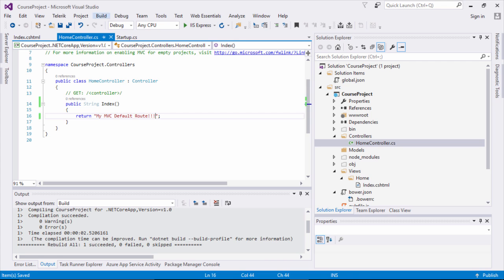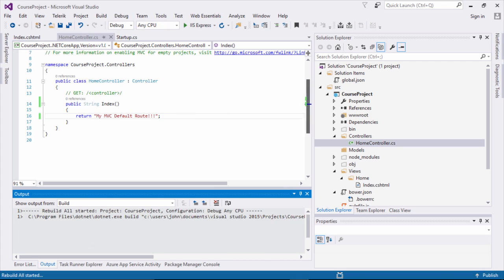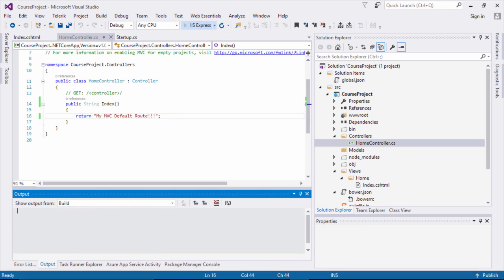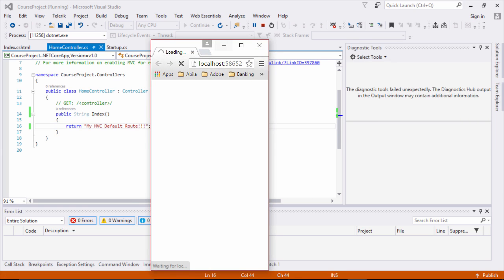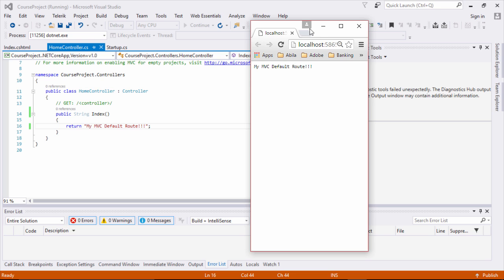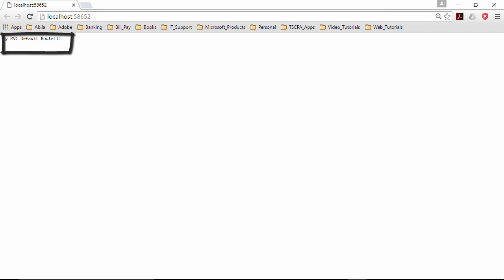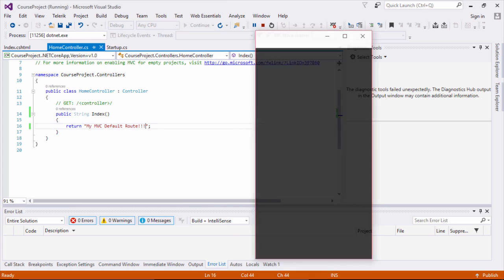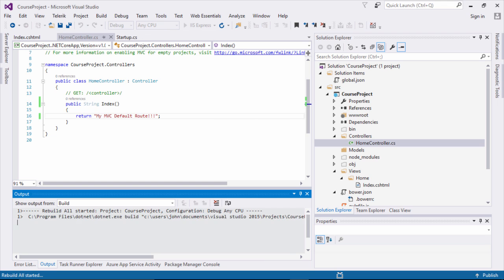Once I do that, let's go ahead and rebuild this application. And let's run this in the browser. And this should be printed onto the page associated with my index view. So let's look at this. And look at that. You can see my routes are being implemented within my ASP.NET Core project because right now you see my MVC default route, which is printing from the index view. So let me rebuild this so we can stop debugging.